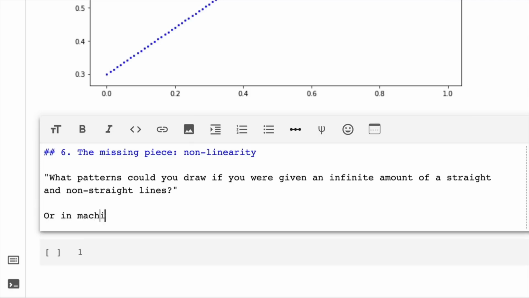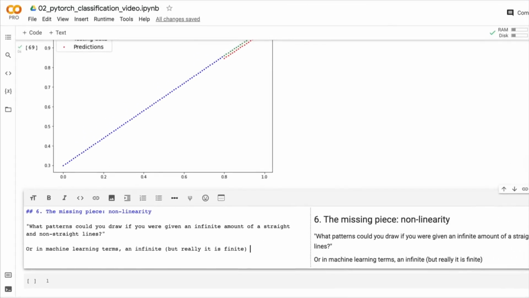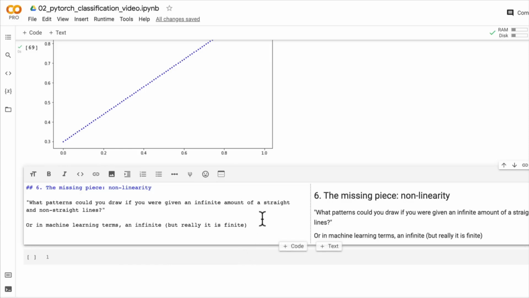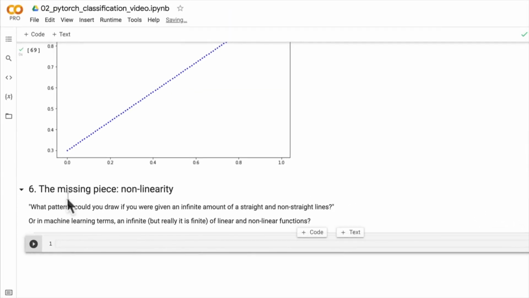Or in machine learning terms, an infinite amount, but really it is finite. By infinite, in machine learning terms, this is a technicality. It could be 1,000,000 parameters. It could be, as we've got, probably 100 parameters in our model. So just imagine a large amount of straight and non-straight lines, an infinite amount of linear and non-linear functions. You could draw some pretty intricate patterns, couldn't you?